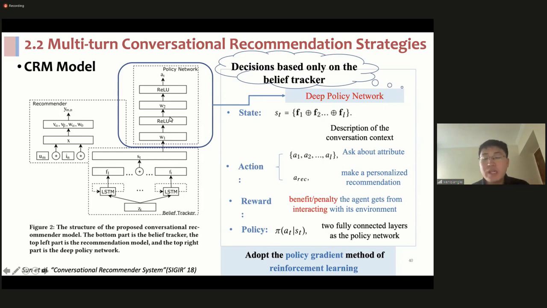This decides which action to perform. Here, the state is the output of the belief checker, F1 to FL. And then the action consists of two parts. The first part is A1 to AL. Each A is associated with an attribute. If an AI is chosen, then the system will ask the user whether they like the corresponding attribute.